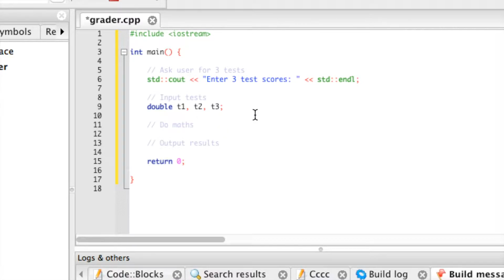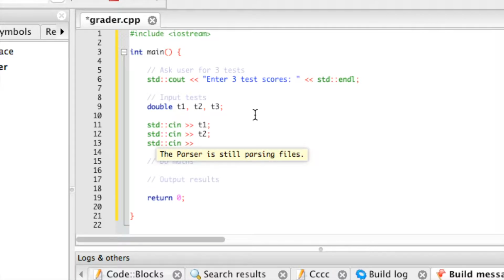Alright, so we need to take in those test results, so we'll use cin, like we've been using, to grab that data from the user. So we'll go T1, T2, and so basically what will happen is every time the user inputs a number and hits enter, it'll just input it into each of these variables. So it'll just hit 95, enter, that'll go here, 90 whatever, T2, and then whatever other third score they put in will go in T3.